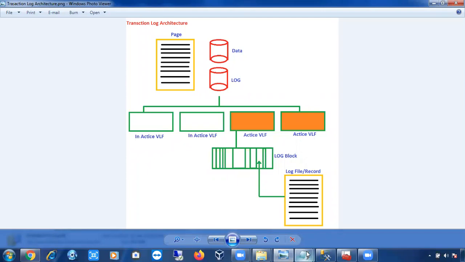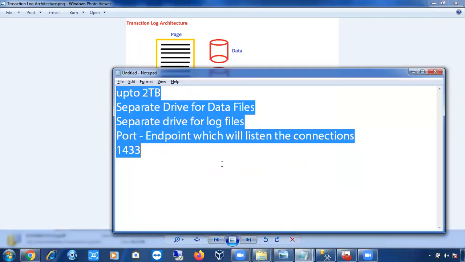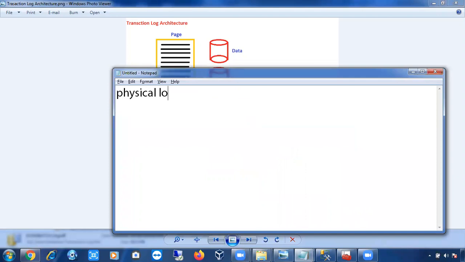VLF means virtual log files. A physical log file will be divided into a number of virtual log files. It is very difficult to tell the size of the log file, because it depends upon the version of SQL Server and the size of the particular physical log file. We cannot say how many virtual log files will be inside a physical log file, or what the virtual log file size is. It completely depends upon the log file size and the version of SQL Server.